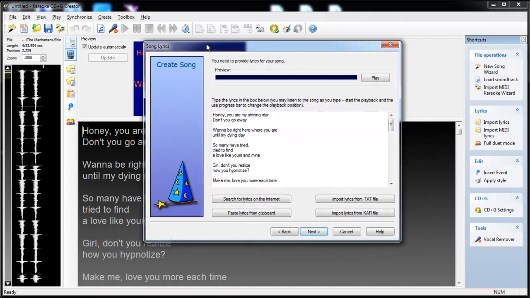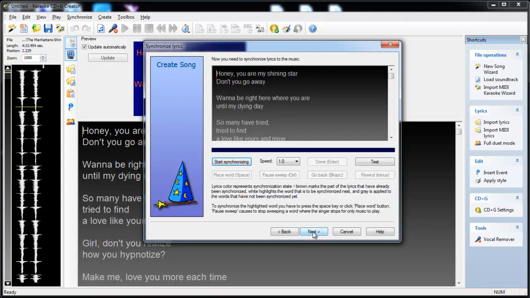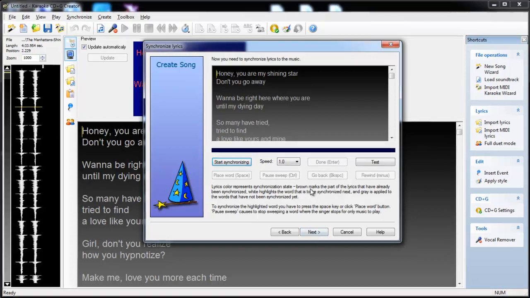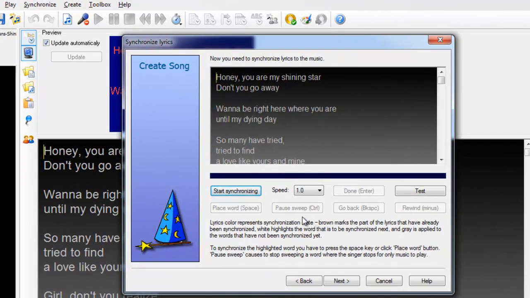Okay, so once we've gone there, we're going to hit next. Now it's time to start the synchronizing of the CDG that you're going to make. Now this is where it gets a little bit tricky. Okay, now we're on our synchronizing screen. It's going to give you the speed. What speed do you want to play that song at?